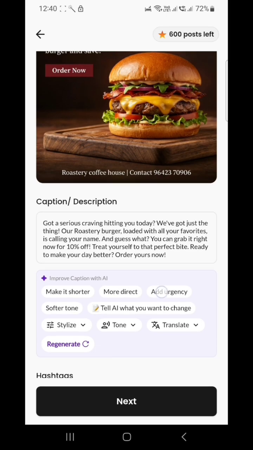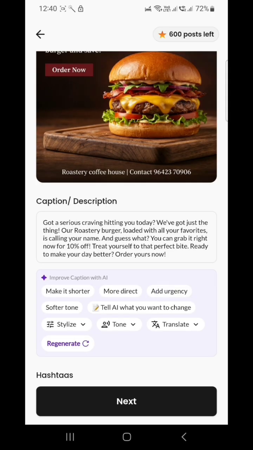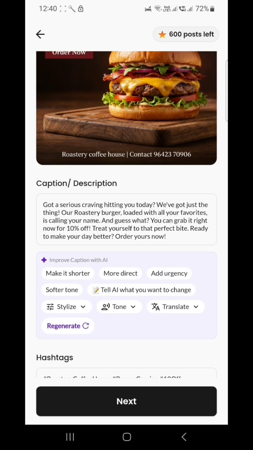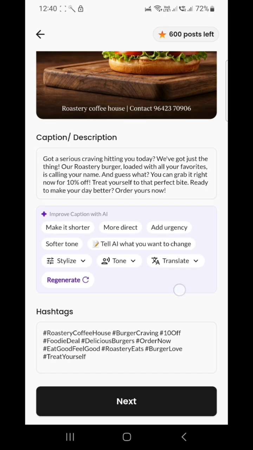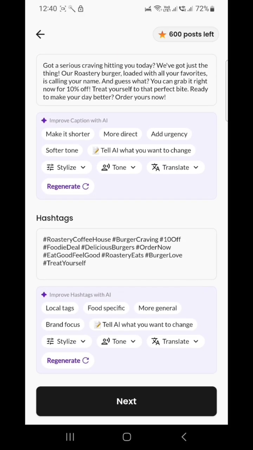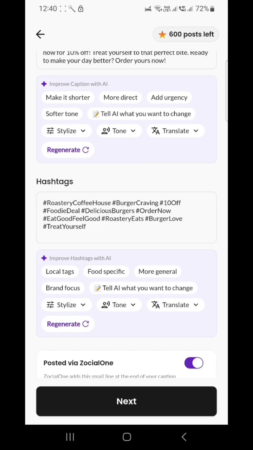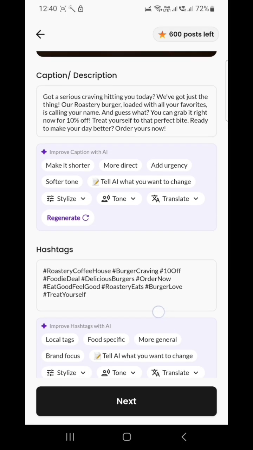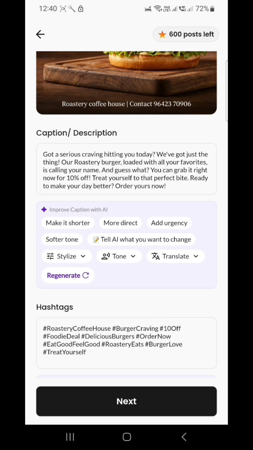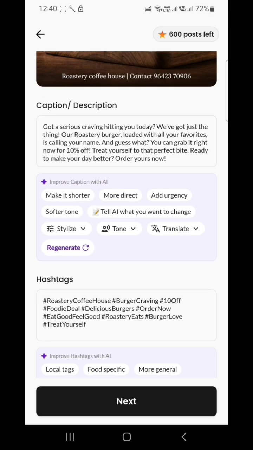So yeah, that's how you can create very good captions, and it included your business name, your keywords like 10% off, order yours, and all of these keywords. And if you can see at the bottom, it has also written hashtags for us. You see branded hashtag roastery coffee house, burger craving, hashtag 10 off, 10% off, foodie deal, delicious burger. You see, these are very commonly used hashtags, and this has perfectly matched with the poster that we have generated and also the caption it has generated.